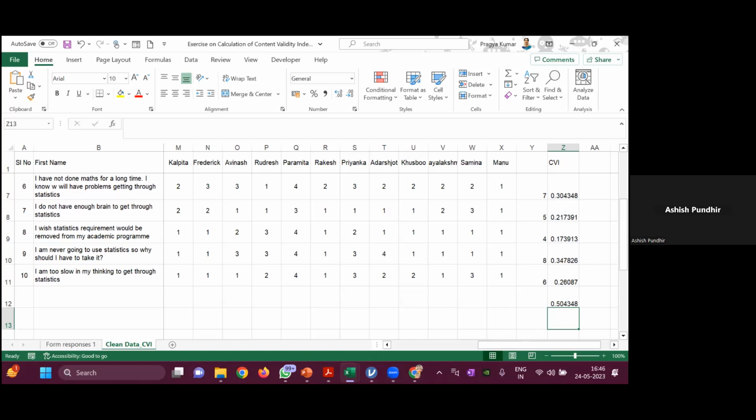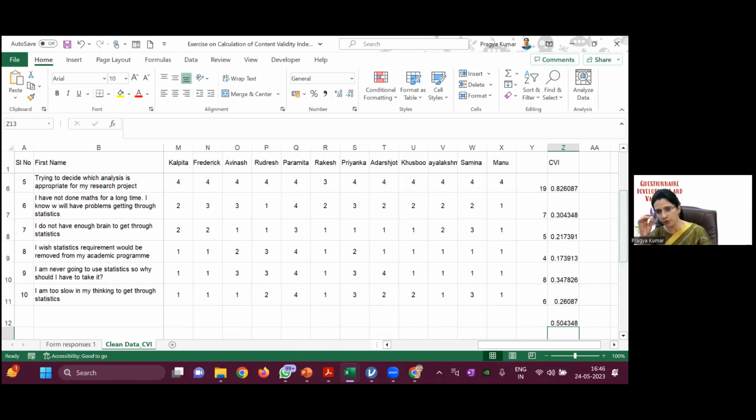Who determines the number of experts? Actually, we say it should be like 3 to 10 for content validity index. It should not be more. Here it is 23, so it should be 3 to 10. Minimum 3, maximum 10. But if you wish to calculate content validity ratio, you can have as many as 50 also.